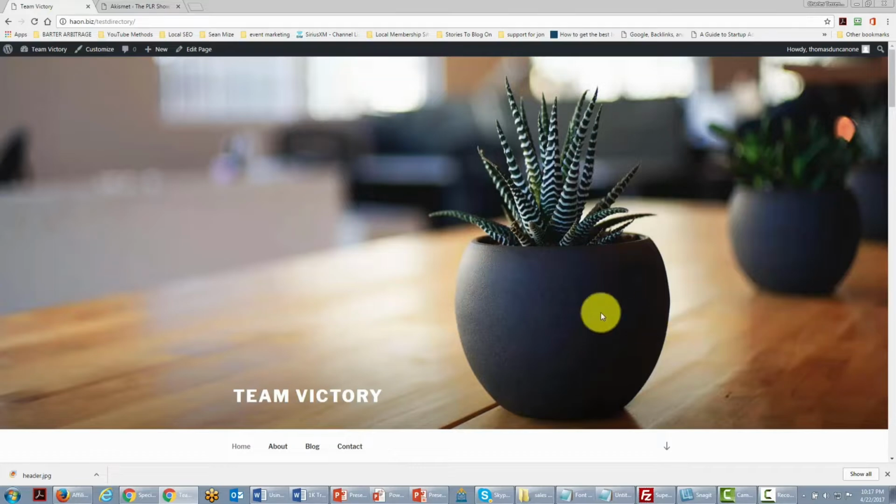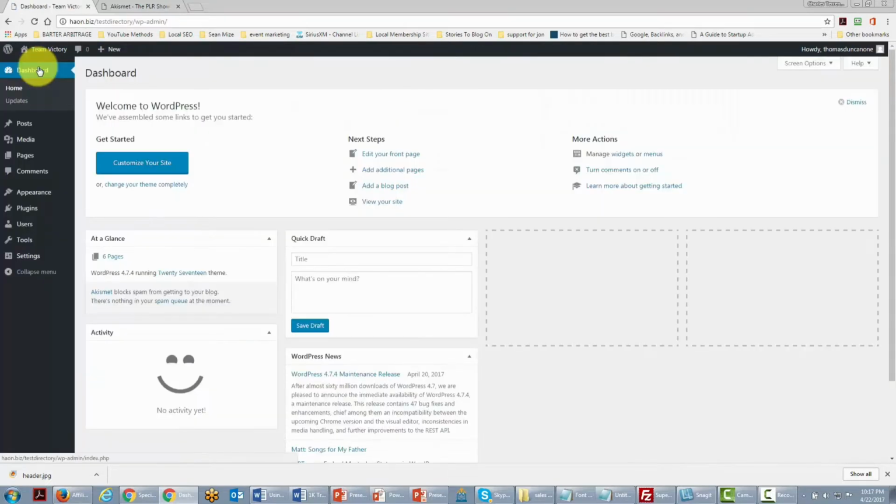We are now looking at the outside of our site, and we're going to go back into the dashboard area. The first thing we're going to do is change the menus. We're going to do that by going to appearance, and we're going to go to this link that says menus.